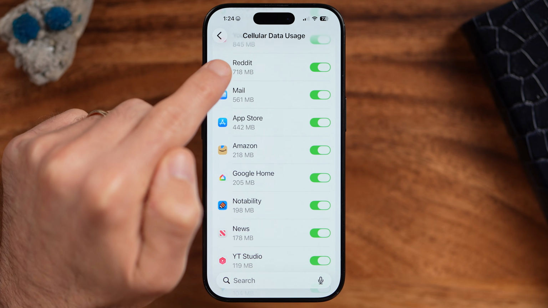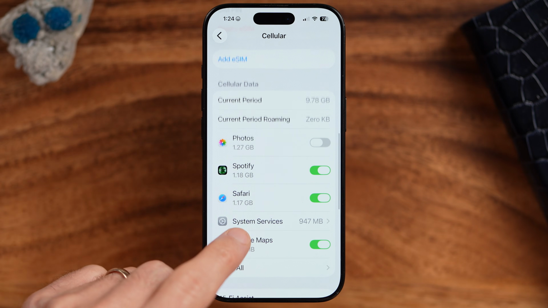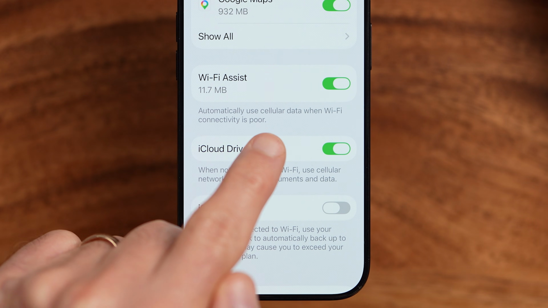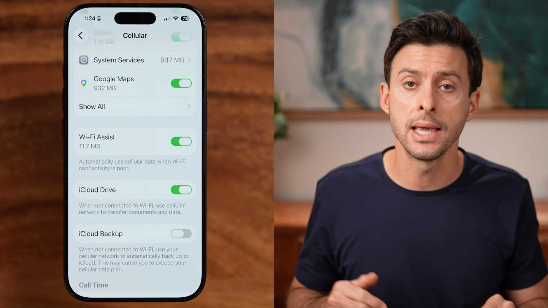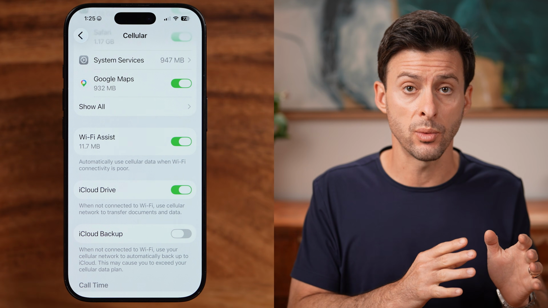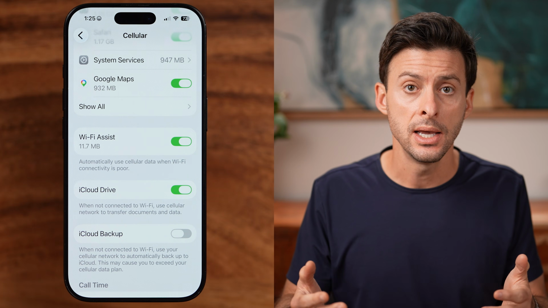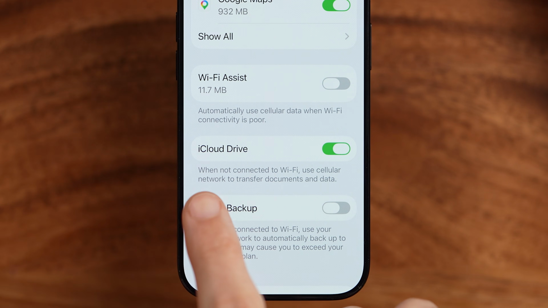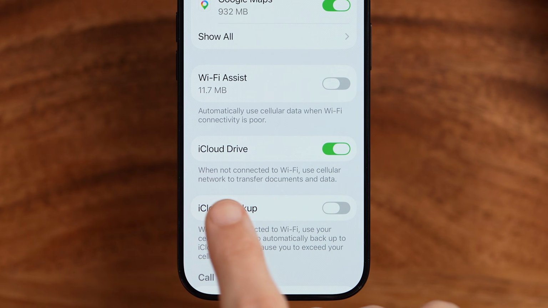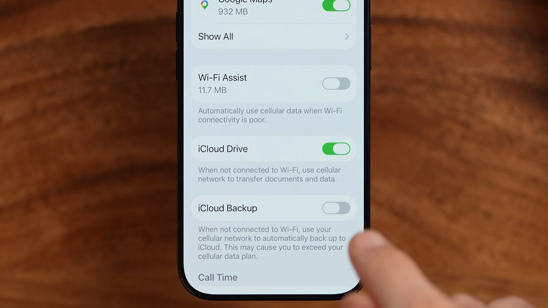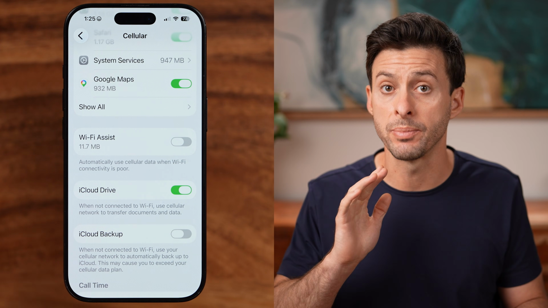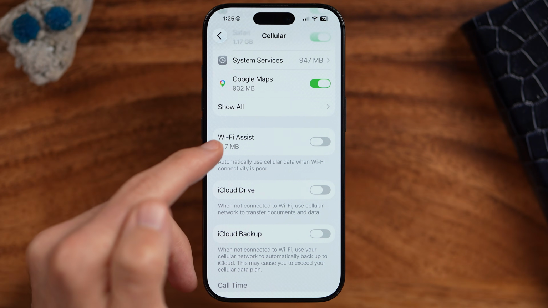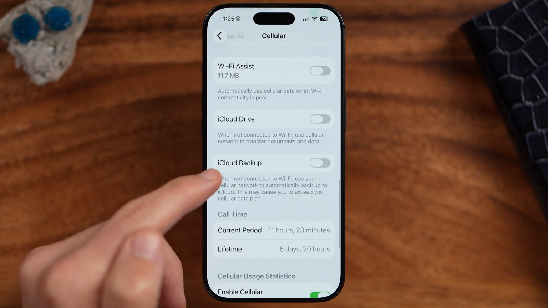The next thing we're going to do is tap the back arrow and then we'll scroll down. You can see several other things. Wi-Fi Assist: automatically use cell data when Wi-Fi connectivity is poor. Again, it will switch even while you're connected to Wi-Fi over to cell data and use that if your connection is a little poor. I would recommend turning that off. And also iCloud Drive: when not connected to Wi-Fi, use cell network to transfer documents and data through your iCloud Drive. This can use up a ton of data as well. So let's make sure all three of these are turned off: Wi-Fi Assist, iCloud Drive, and iCloud Backup.